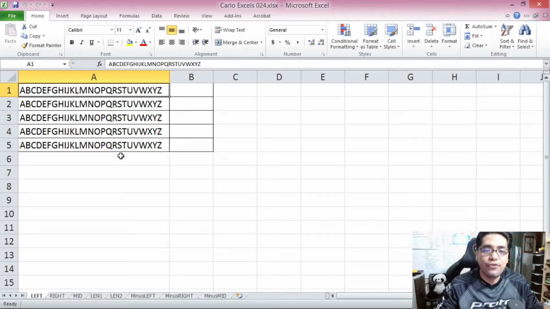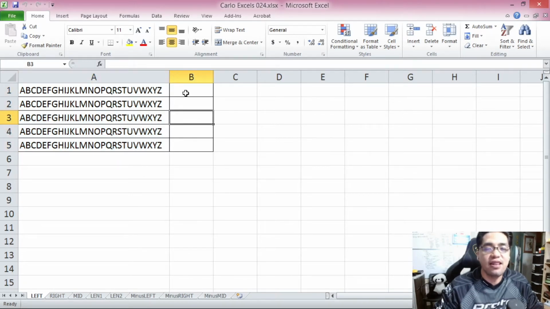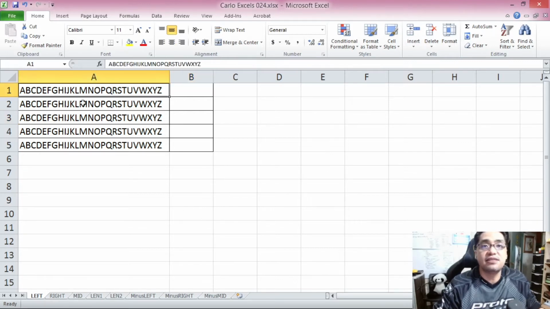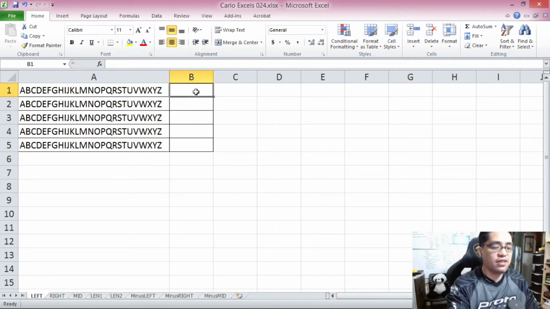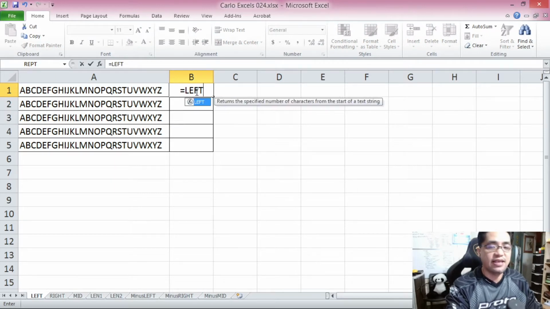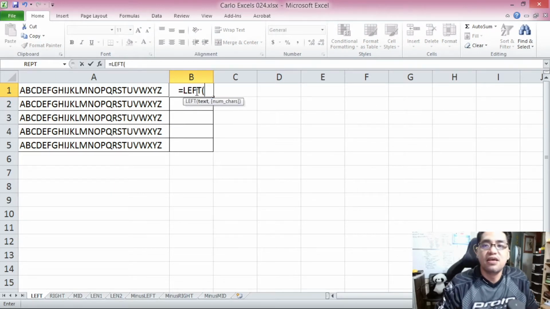On the screen right now, you will see 5 rows with all 26 letters of the alphabet, and this is where we'll practice the left function. So say for example, we want just the first letter of this long string of text here. So let's use the left function for that. Press the equal sign and then type left, and then open parenthesis. Now the left function is looking for the first argument, which is the original text. So we click on that and then press comma.